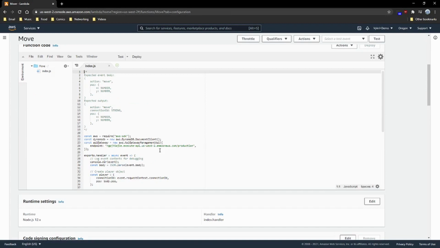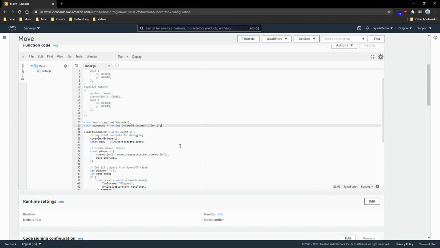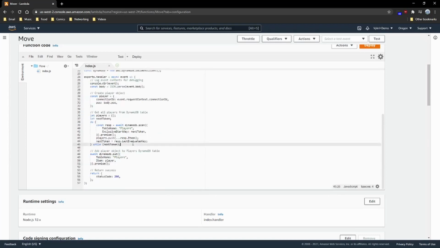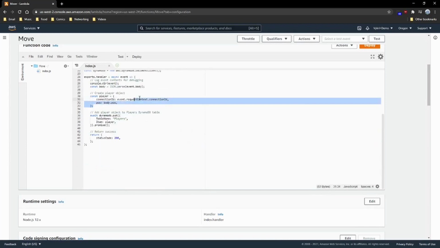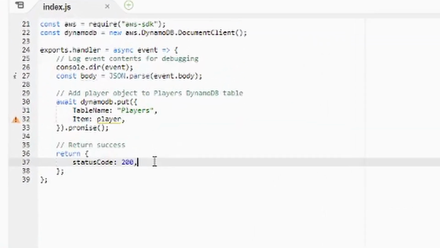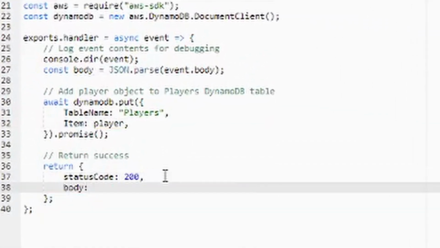Alright, now open your move lambda and remove the API gateway client, the part where we send the move message to all players, the part where we scan DynamoDB for all players, and the part where we create the player object since we won't be needing those anymore. Let's also add a body to our response that will be sent back to the caller.